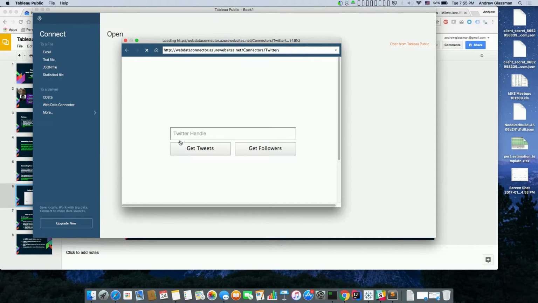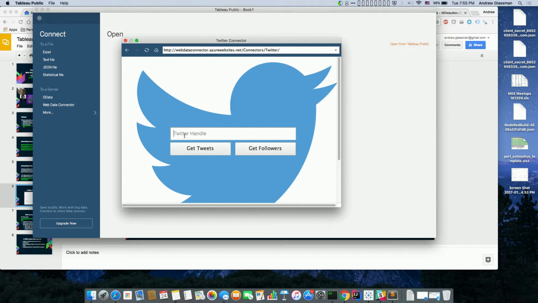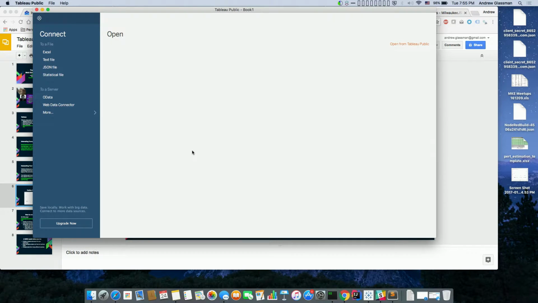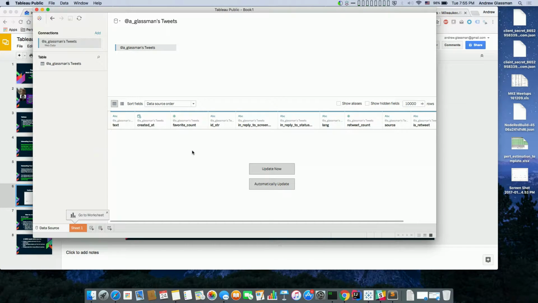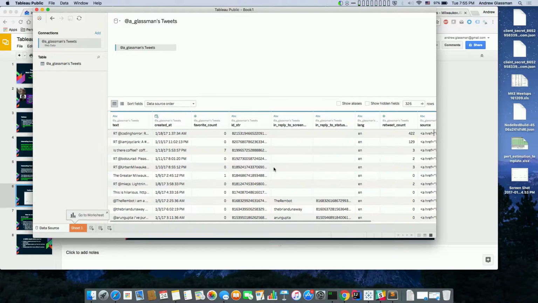So if I connect to the Twitter one, we'll put in mine, and I'll say get tweets. So now you can see that I have a connection here and a table of Glassman's tweets, and this is the schema that the web data connector provided me. And if I update it, it'll actually go out and apparently it somehow has access to pull all of my tweets I've ever done. So now I have all the tweets I've ever done locally, so I can do any kind of mucking around with this data that I want.